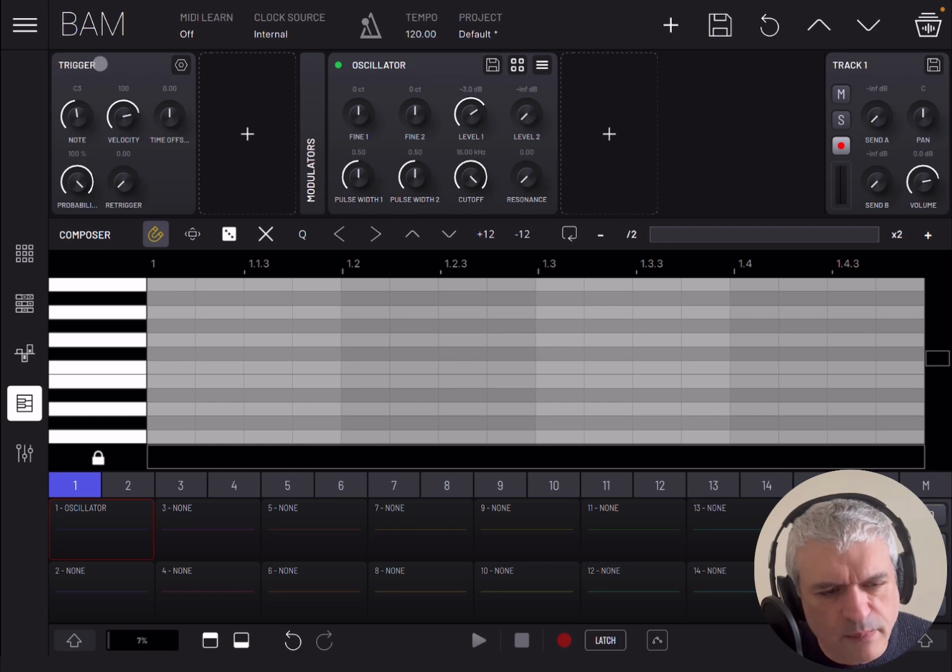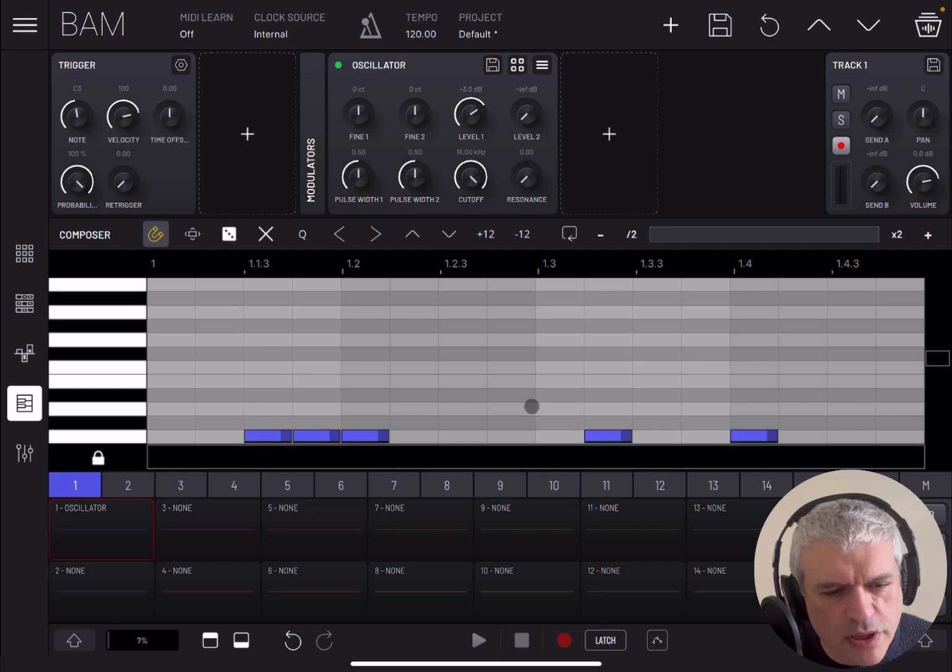Now, let's expand a little bit more on the trigger device. The trigger device is used to select the default note, velocity, time offset, probability of triggering, and retriggering. To see that in action, since we are inside the composer, we click on this icon here to randomize. You can see some steps which have been created, and if you press play, it will play in a loop those steps for this bar that has been selected.